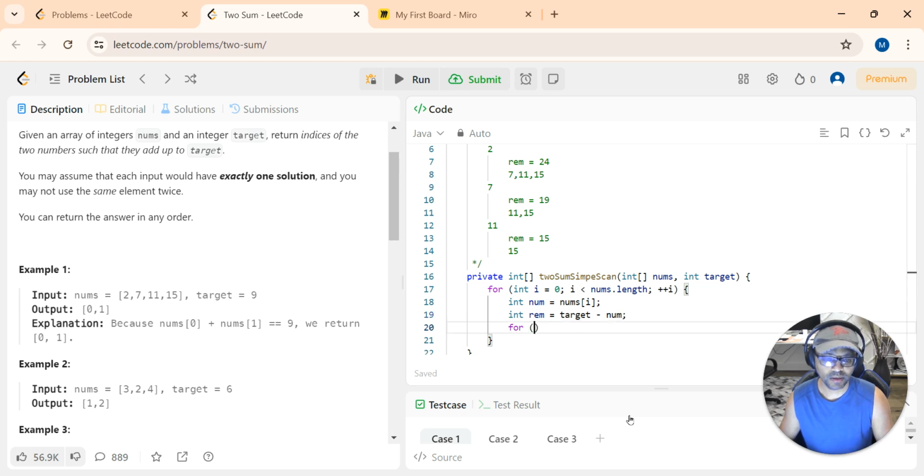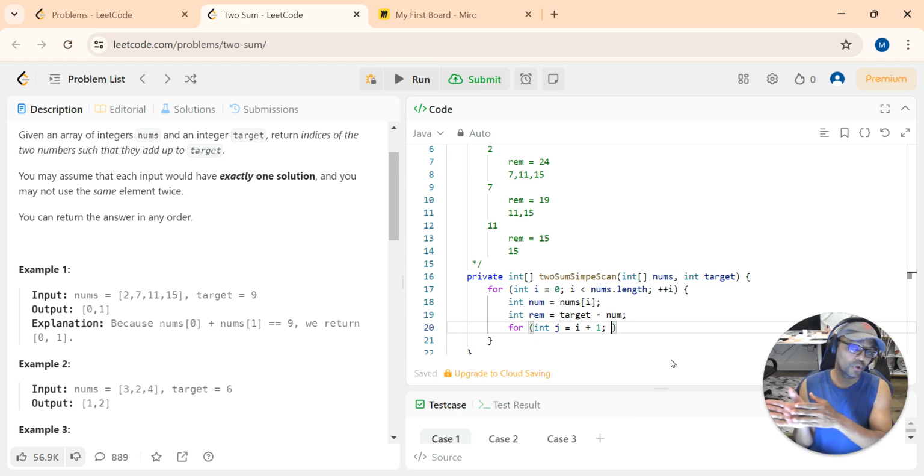So that's our remaining, and then we run another loop, but this time we start from i plus 1, right? We only have to look to the right, and that's because, if it is not obvious, if there was a number before us with which our addition makes the target, then that number would have found us, right?